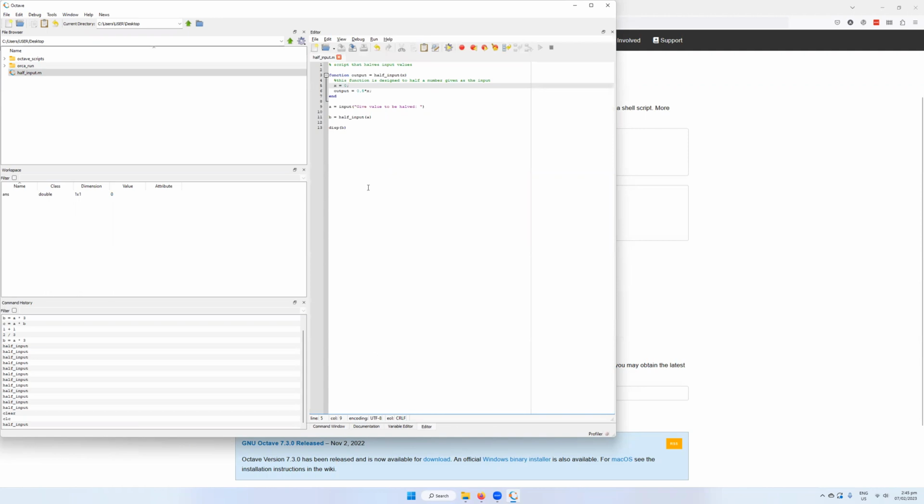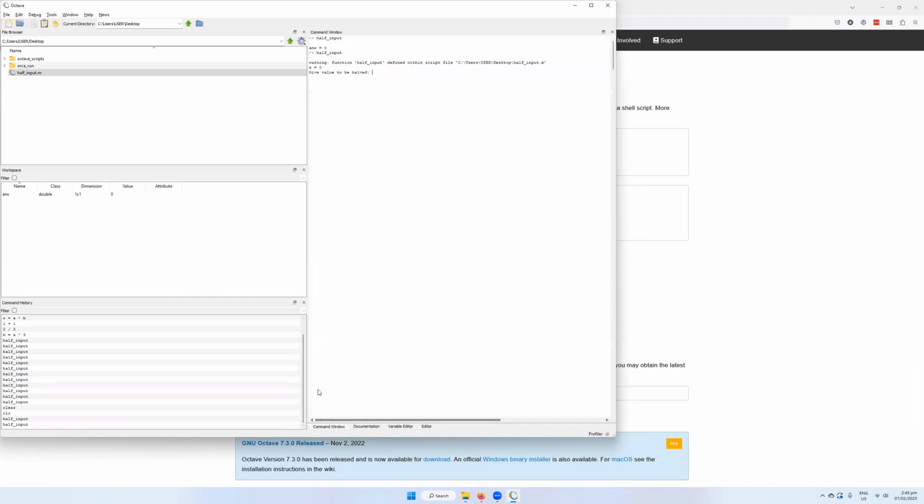Okay, no, it needs to be outside. All right. So we'll just initialize x outside, like so. Just give it a value of 0, why not? Let's see if that works. Okay, so it's just telling me that the function is defined inside the script file. So x is equal to 0.